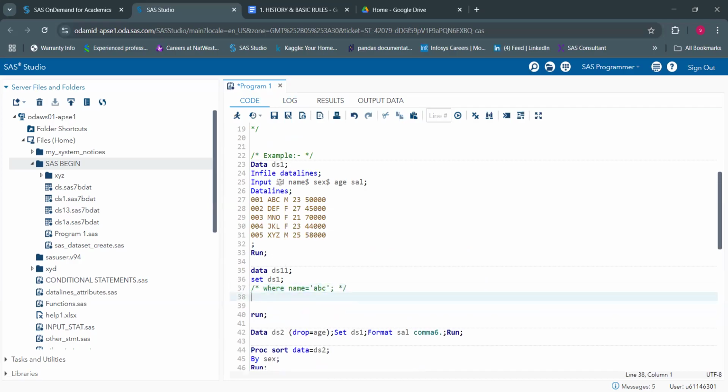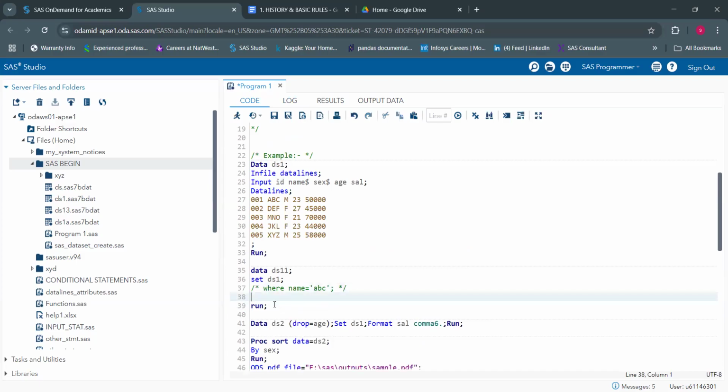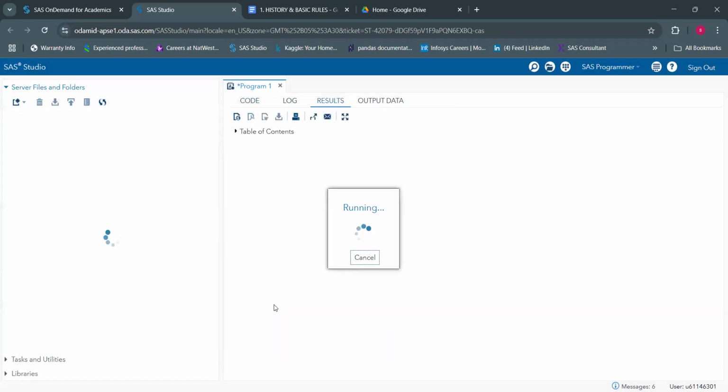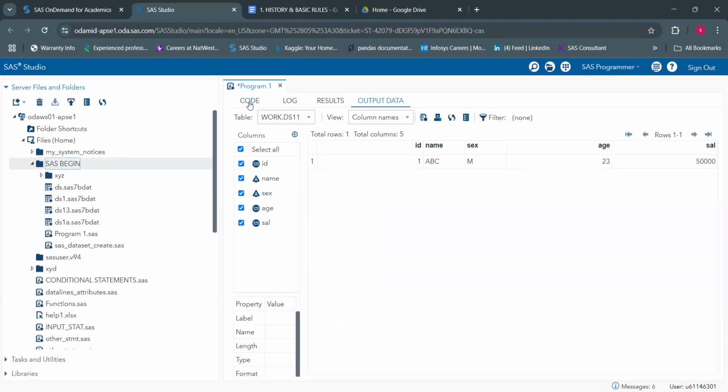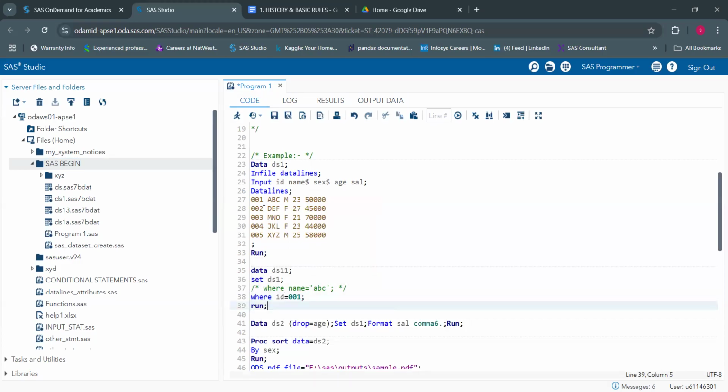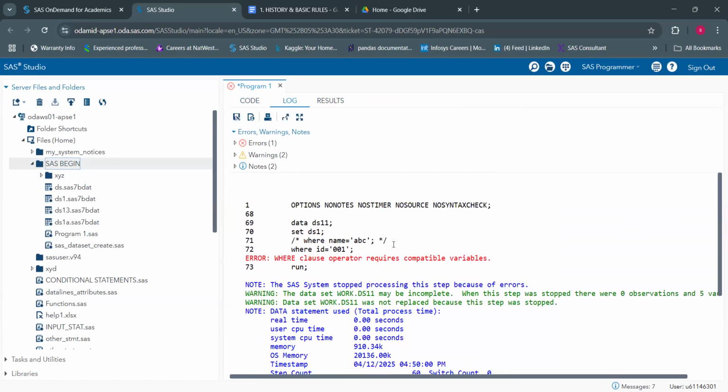For instance, I want to filter the data based on ID, where ID equal to 001. I don't need to give quotes for this ID data because ID is numeric data. Numeric data doesn't accept quotes. Even if you provide them, you will get an error stating that the WHERE clause operator requires compatible variables.